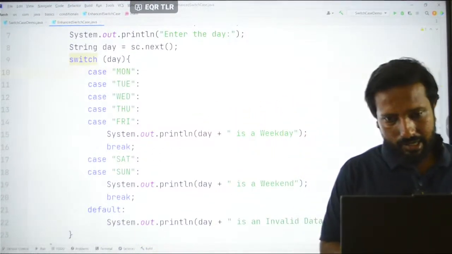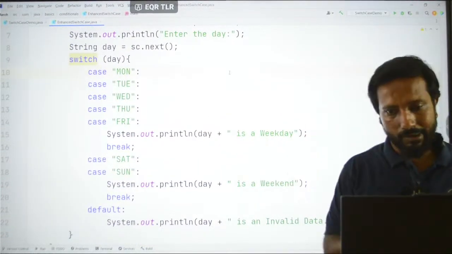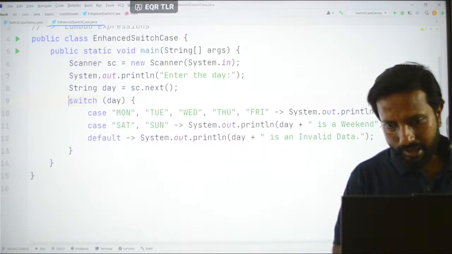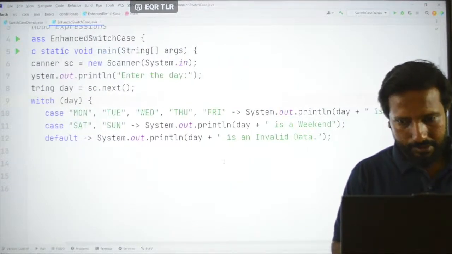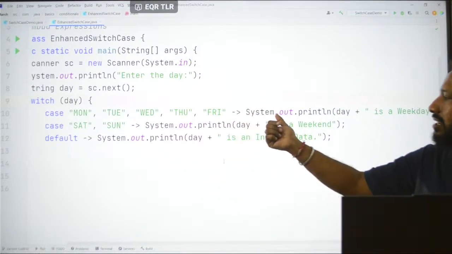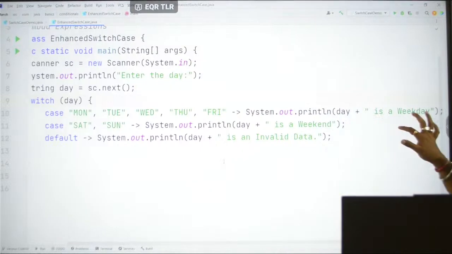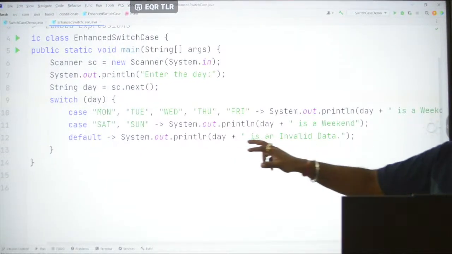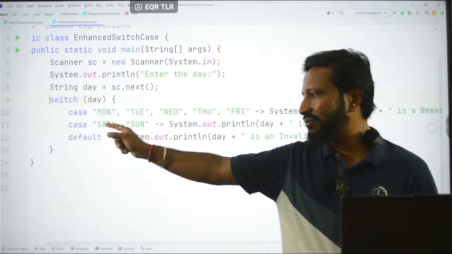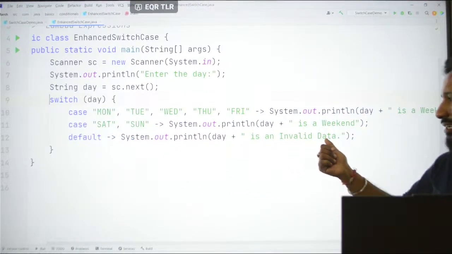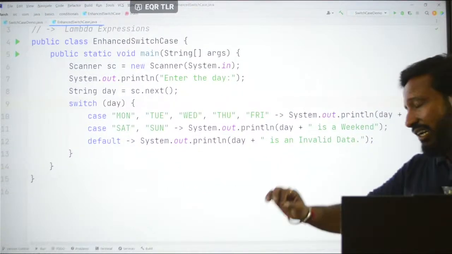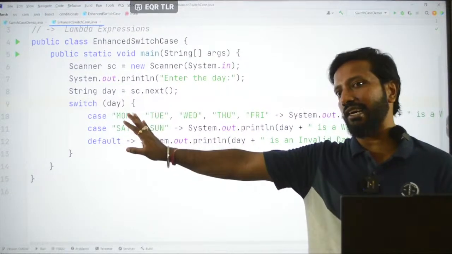this same case can be modified by using lambda expression. See, I am hovering over the switch and see the statement now, the syntax. See the magic. Case Monday to Friday, it is printing is a weekday, and case Saturday, Sunday, it is printing day is a weekend, and the default System.out.println is an invalid data. So have you seen this kind of syntax before, guys?